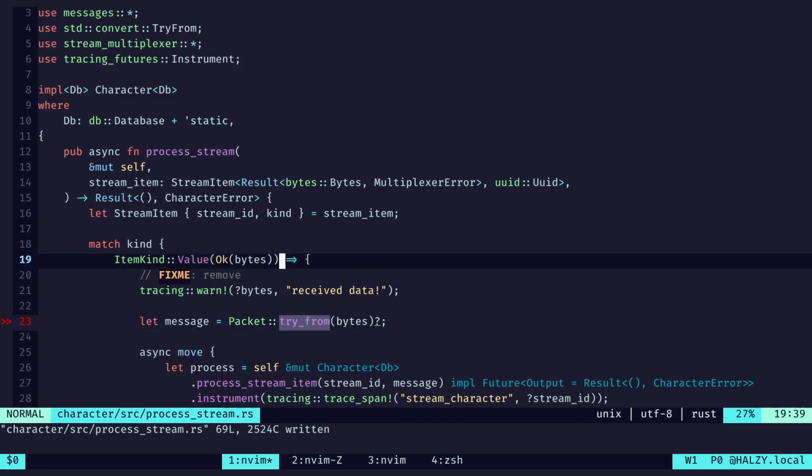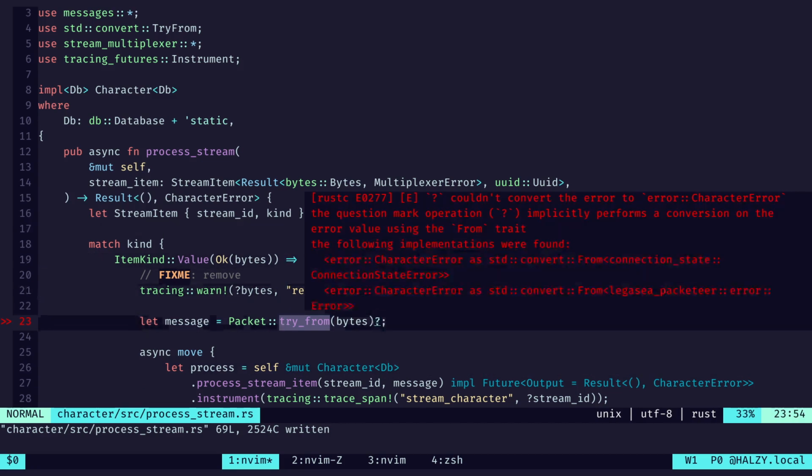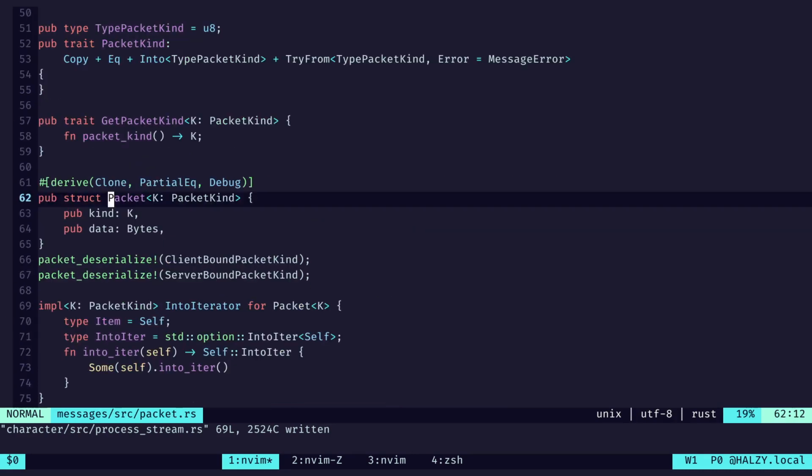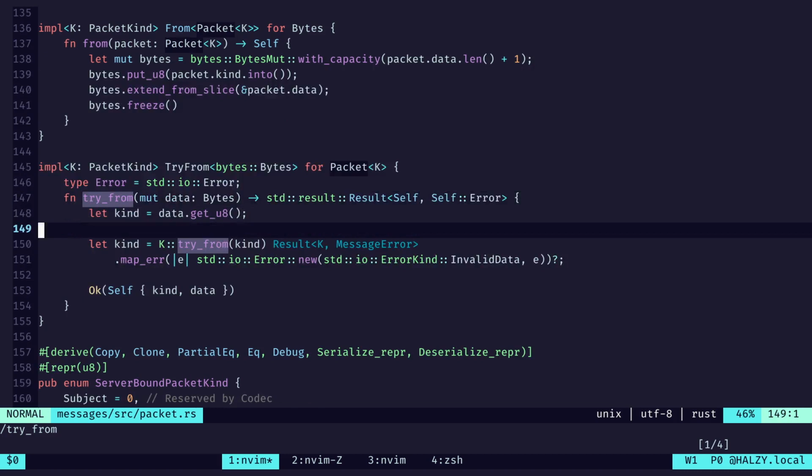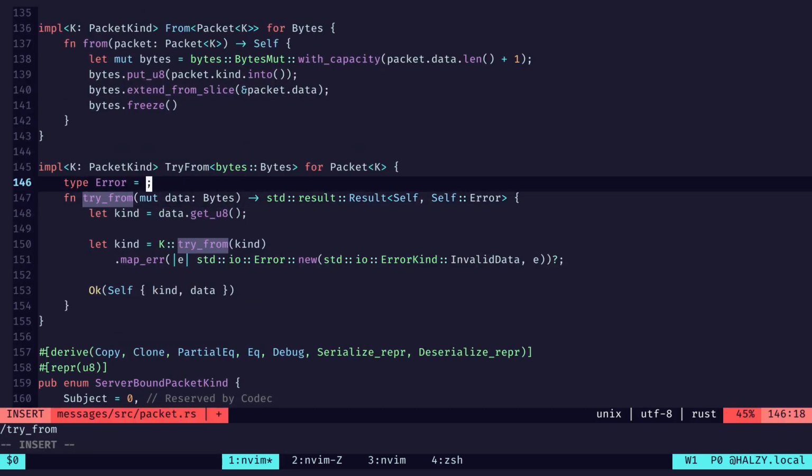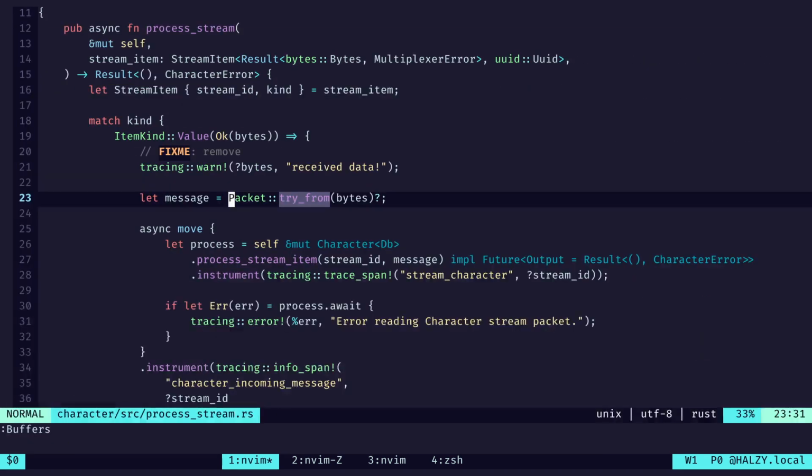Now, where do we call this function? Yeah, now we can't actually go between those two types. I get that. Maybe we should go back and add that. Okay, now the type can convert between message error and character error.